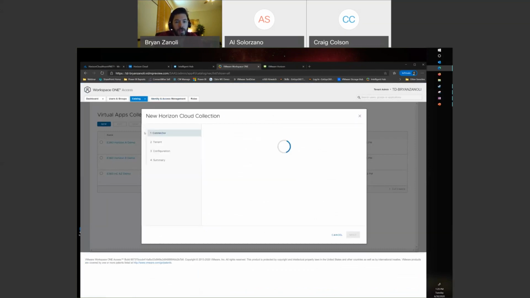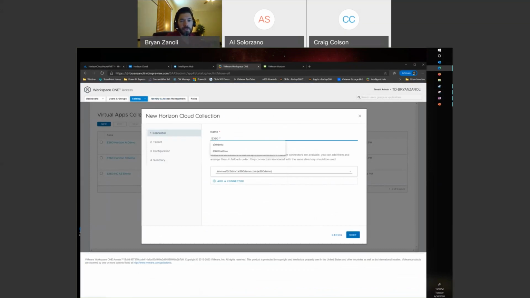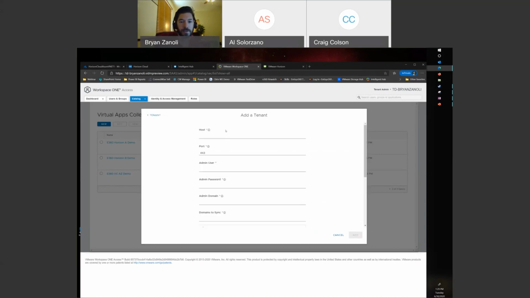Right, for the connector, just provide whatever name you would like to provide, E360HC EasyDemo 2, or this is the name of the pod, the connection itself to that pod. This is the connector you're going to use. This is the connector that we deployed into my Azure environment that has communication with the Active Directory domain controller deployed there. I will add a tenant.